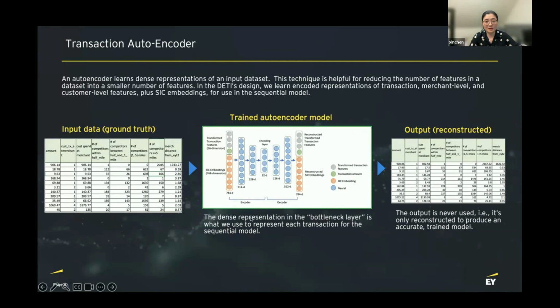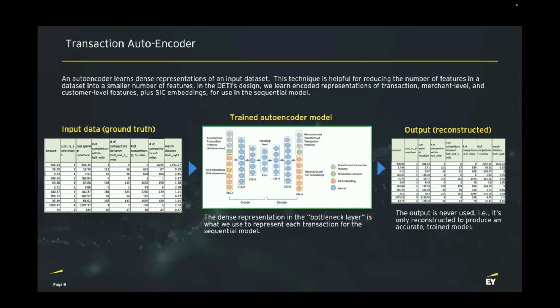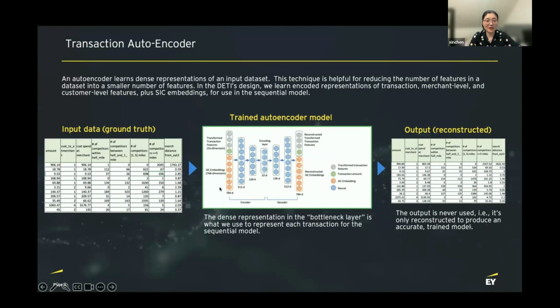It's a symmetric model where the input is aggregated transaction features. For example, the total number of transactions within the last 7 days, 30 days of this user, and the total transaction amount of this user within the last 30 days, 7 days. Those kinds of aggregated transaction features, along with the SIC embeddings. SIC embeddings is a 768 dimension vector. So this concatenated vector will be the input for the autoencoder model.